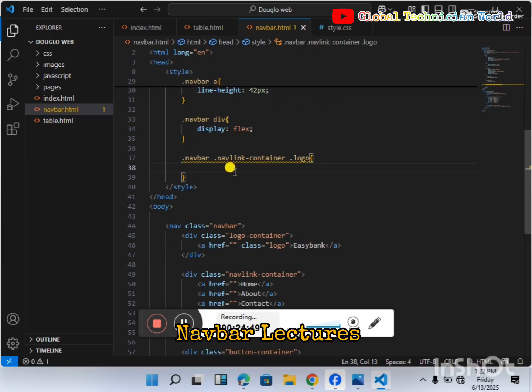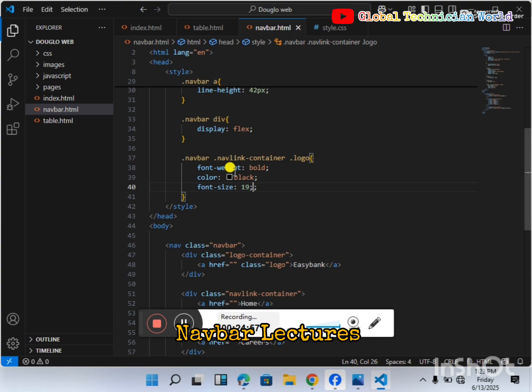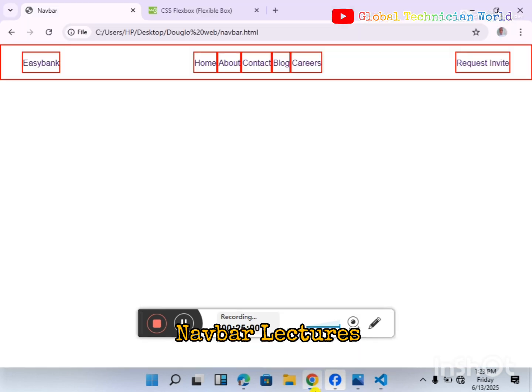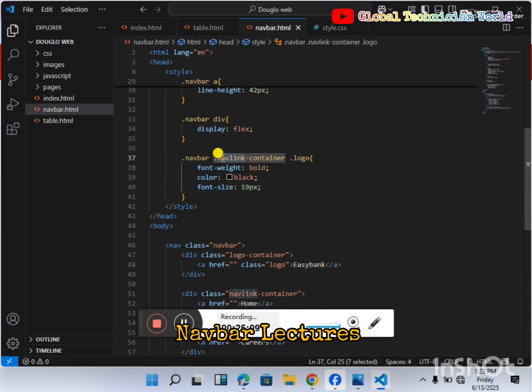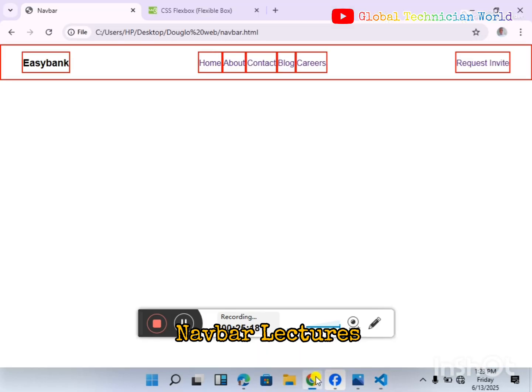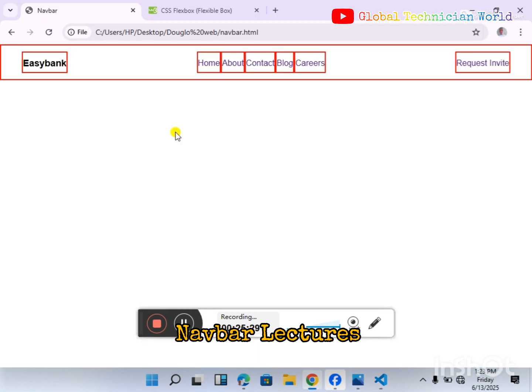So for now, when I write font-weight bold, it should work. Color black. And font-size, let's say 19px. It's not working. It's not working. Now you see, the spelling is wrong. I wrote navlink container instead of logo container. So that's the issue. That's why I said copy, copy. So now when I copy and do it correctly, yes, it's okay. So please copy, paste. Let me make it 18. Now we're there. I'm done with this part.